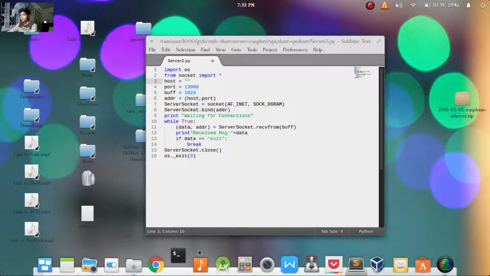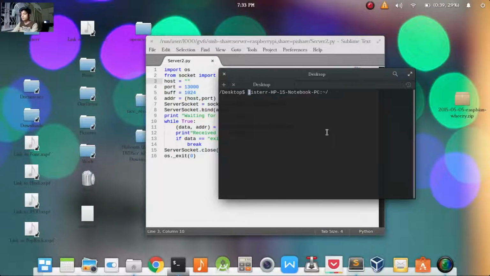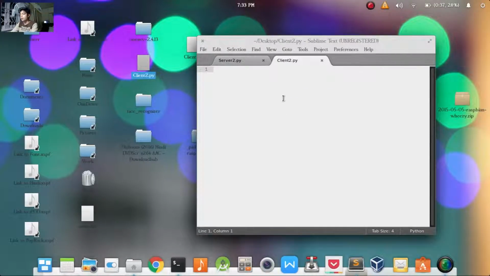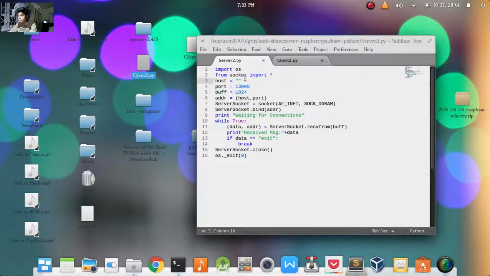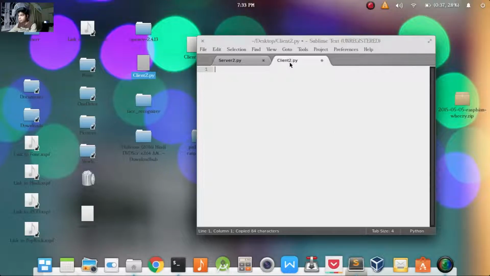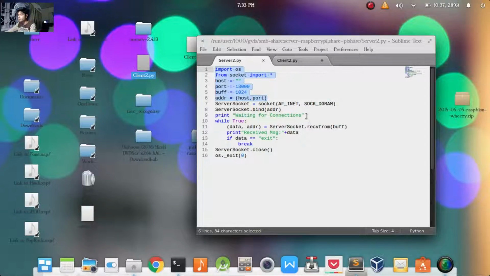Now let's make a new client file. We'll make that using a touch command. Now we are in the desktop, so touch client2.python. Okay, I've made it here. I'll open it using Sublime. I'll be using some copy-paste code from the server here. I would like to put the IP address of my server. The IP address of my Raspberry Pi is 192.168.0.167.